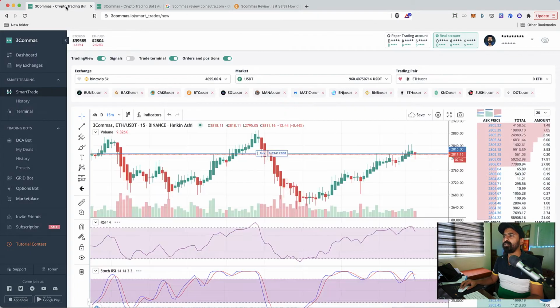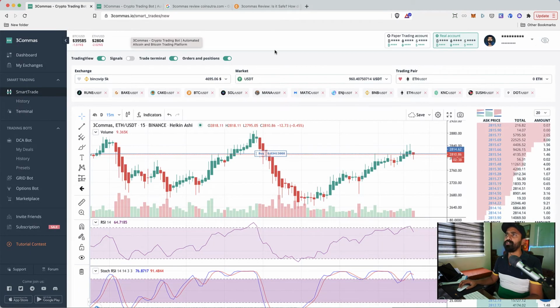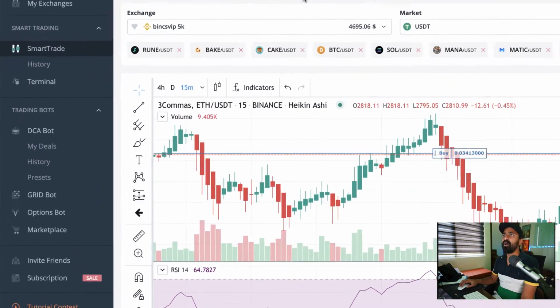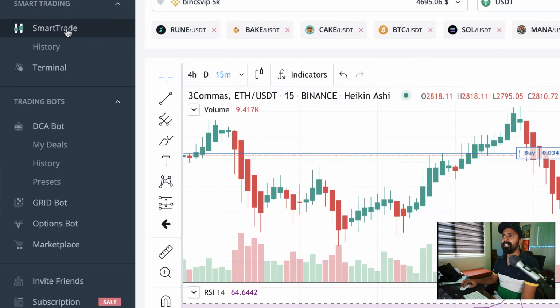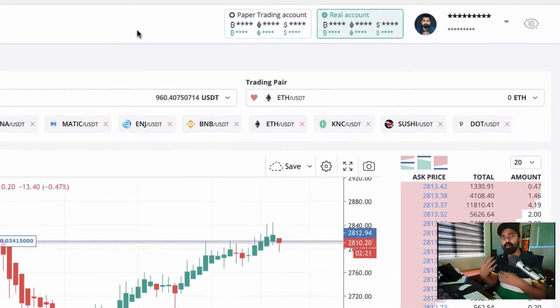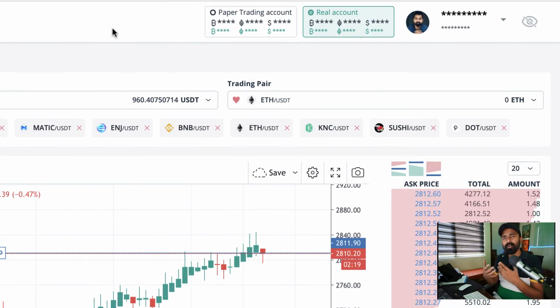And here is how 3Commas looks. When you sign up for 3Commas, you can create a free account or you can go for a paid account depending upon your needs. I am on a paid account. Now, on the left side, you'll see this option called SmartTrade. One very interesting thing that you should know, if you are just getting started and you want to do paper trading, that means you want to trade but not with real money, you can actually use the paper trading feature of 3Commas, which is at the top right.